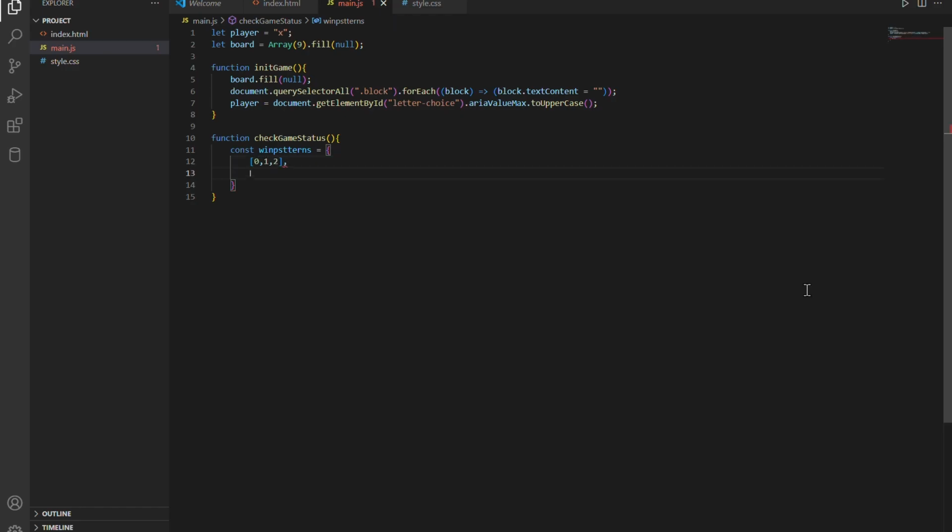Player has won the game. The game ends in a draw. It performs these checks after every player's move and handles the endgame scenarios.